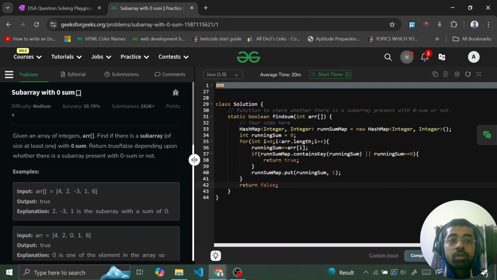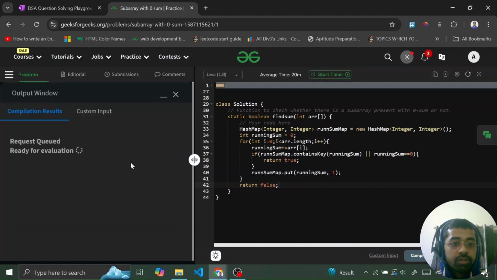If I tell you about the space complexity, it is big O of n due to the hash map we are using, and the time complexity is also big O of n because we are traversing the array once. Okay, so with that, let me compile and run and see if it's passing the basic test cases or not. Yes, the output is coming true.